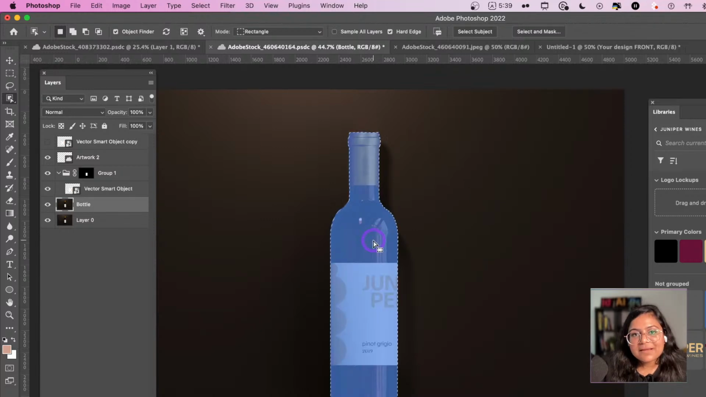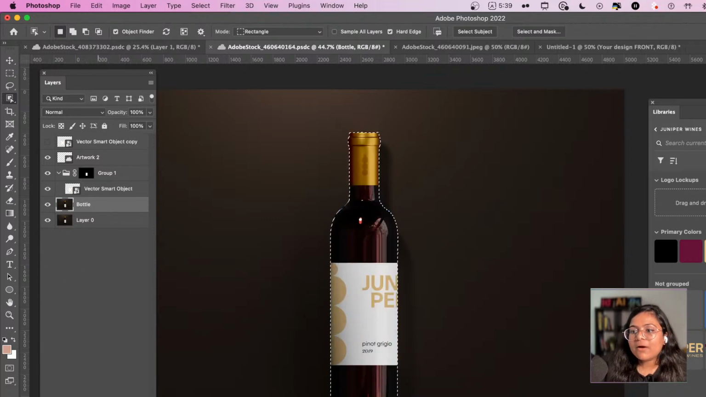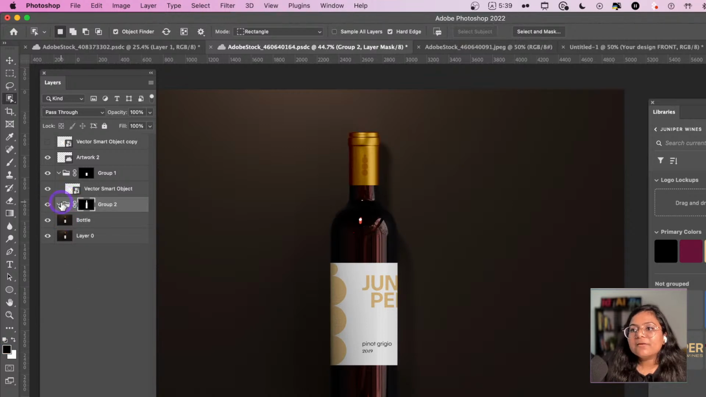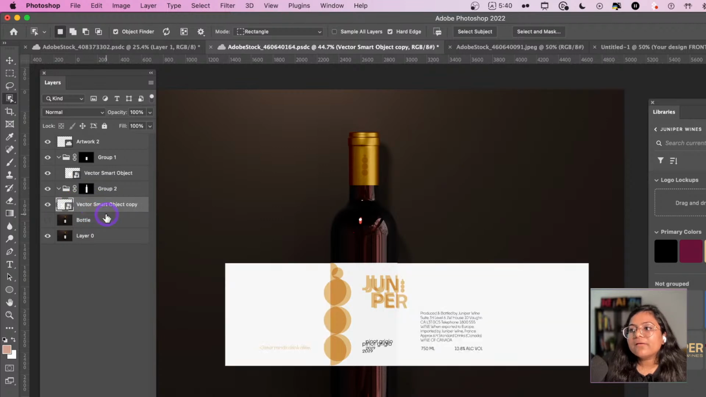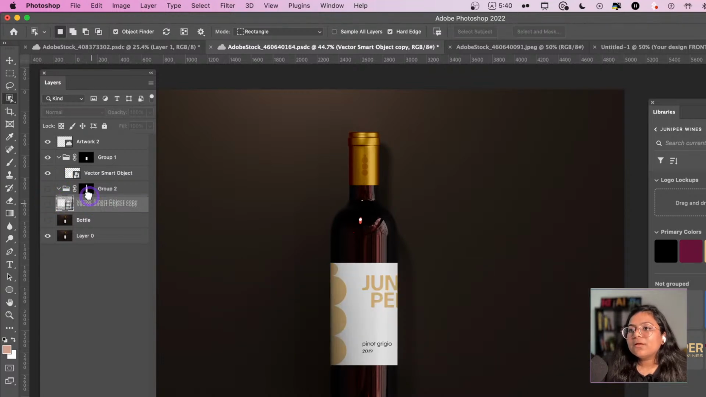So this mockup is really the bottle now, and I'm going to create a group again. I'm going to create a mask, and what I can do now is essentially not think about the vector object and bring it inside, right? I can bring it behind this guy here, and which means essentially, oh, what did I do? Oh no, hold on.